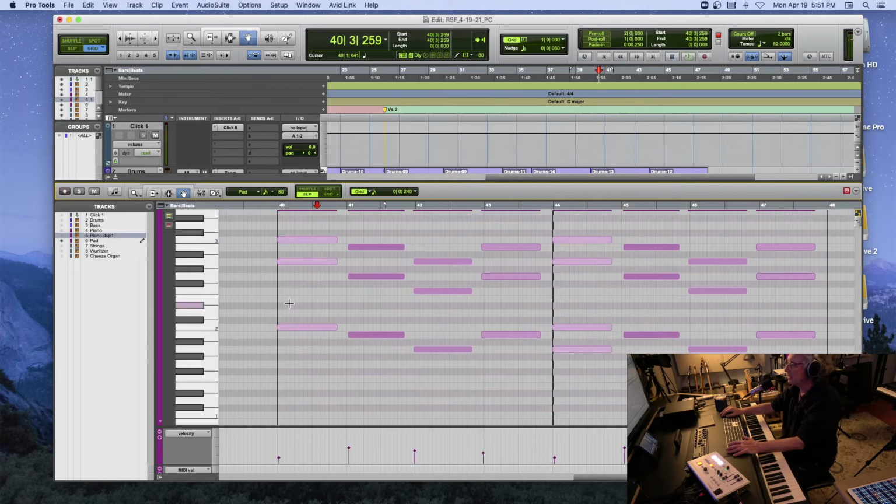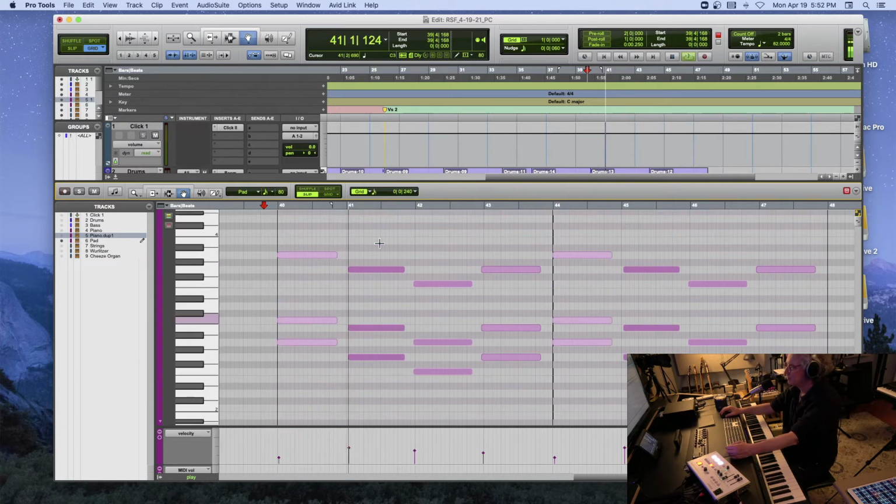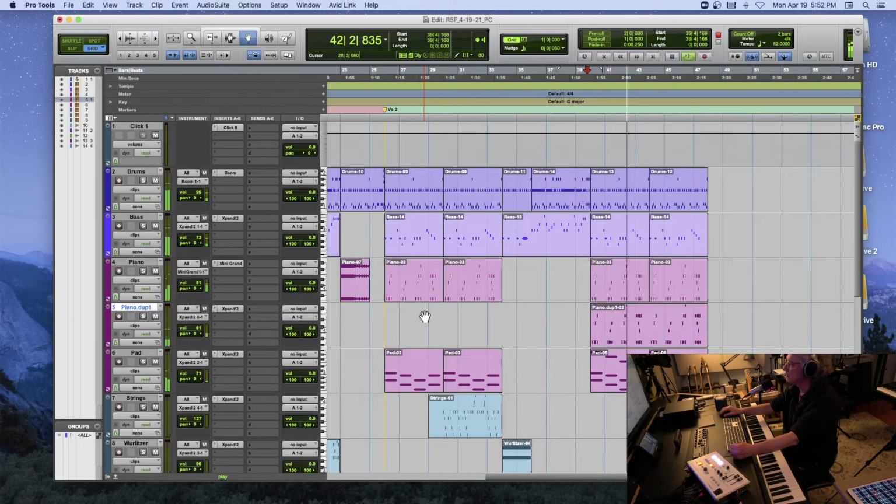Now I'm listening to that, and all these bottom notes are clashing. So let's just get rid of those. So it's a little variation now, right?